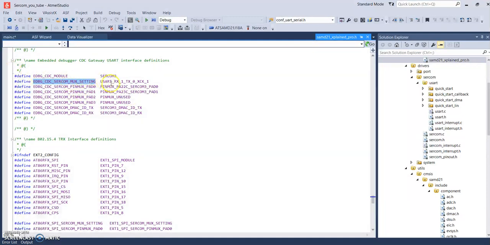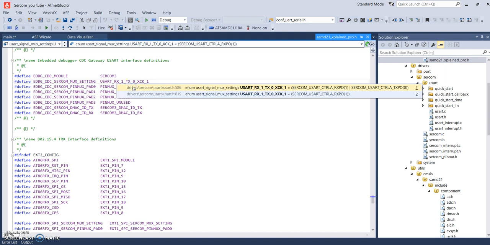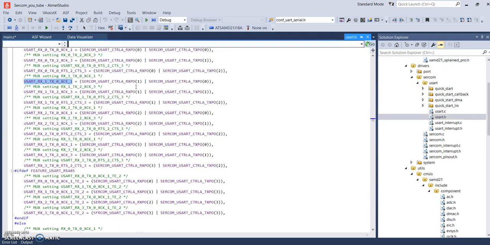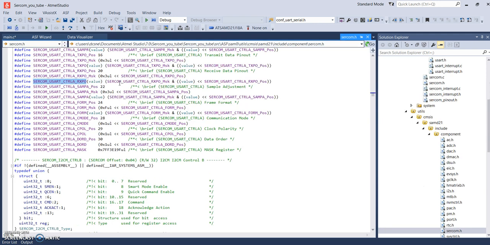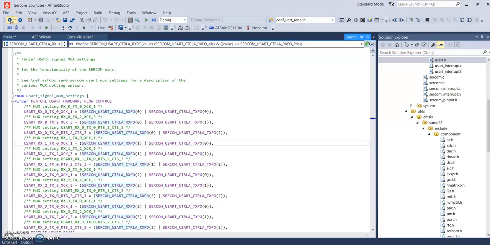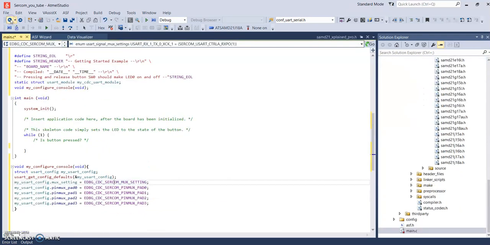It's a define to another define, which is your USART receive and transmit enumerations. So your multiplex settings for your receive and transmit. I guess you're using a mask to set the pins, but I can't explain this in any detail. I don't get it yet.